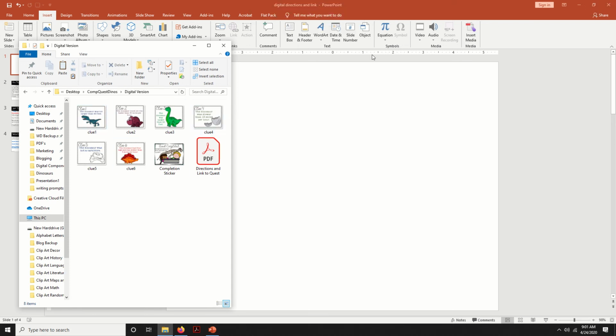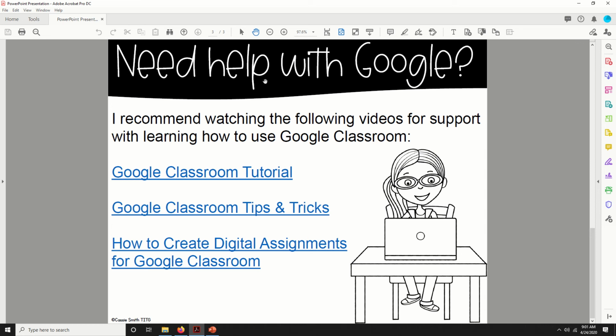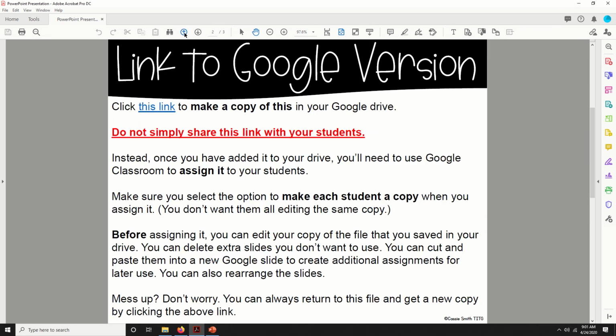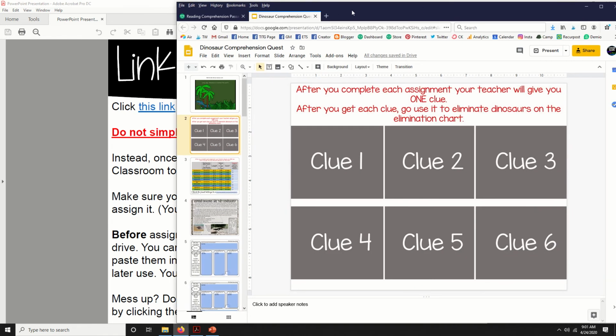Okay, now when you open it up, you'll get the directions to the quest, and these are just some how it works pages, some help with Google if you have some difficulty with Google Classroom or if you're new to it. So you'll click this link here to get the digital version, which is in Google Slides, and this will make a copy of it to your Google Drive. And this is what it looks like when it's in Google Drive.